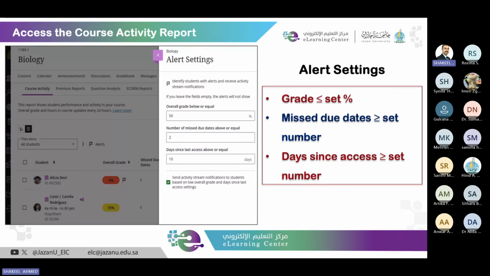Now let's move to the alert settings, and how you can make different types of alert settings for the students, for the grades, or for some specific conditions happening inside the course analytics. This feature allows us to create automatic alerts for students who might be struggling.